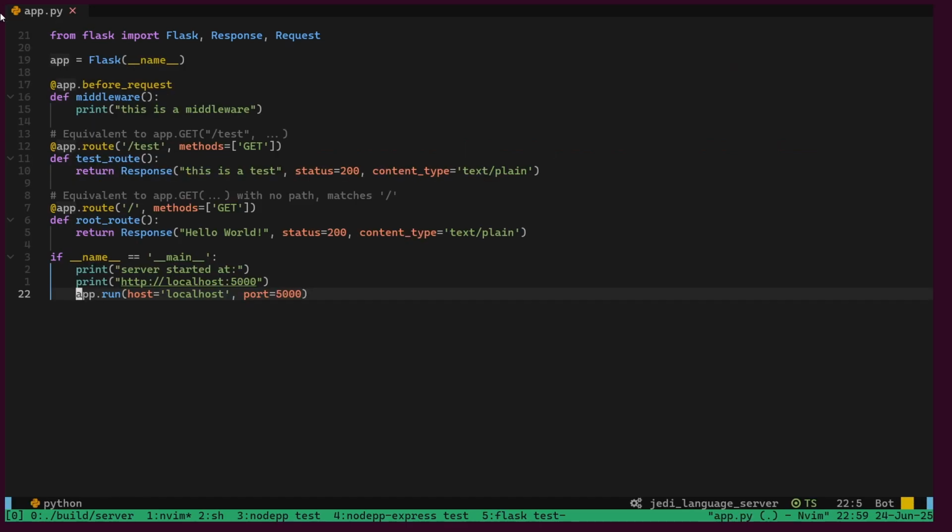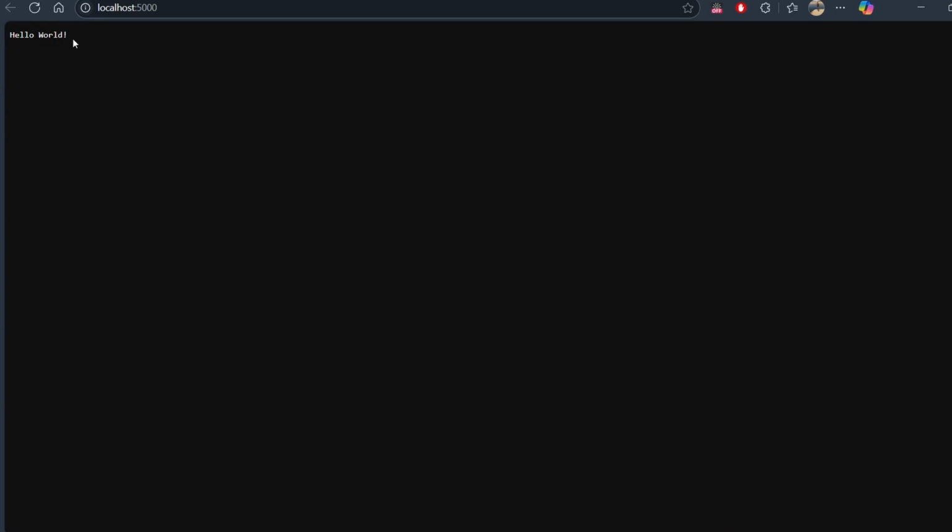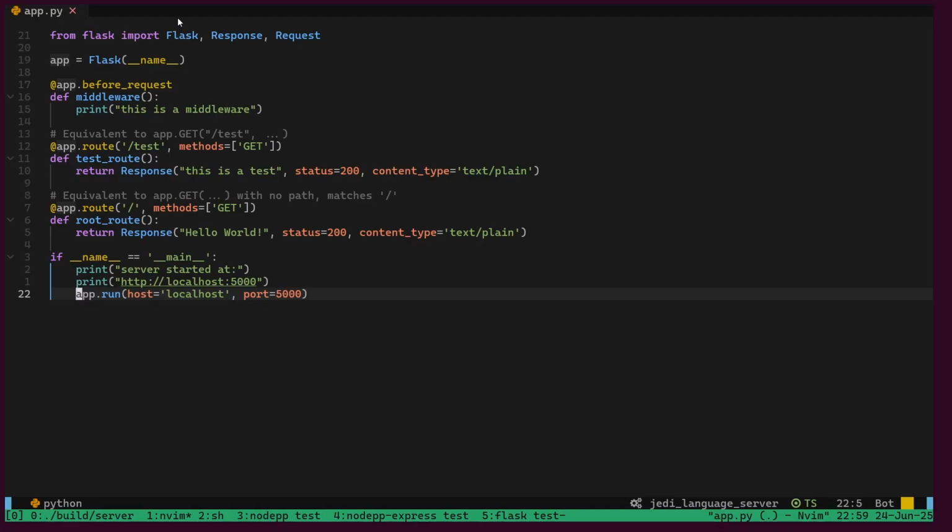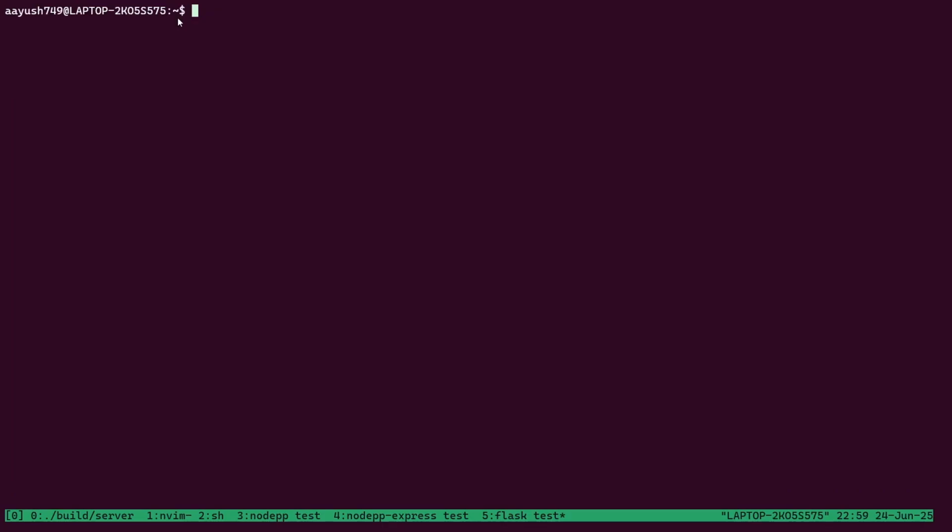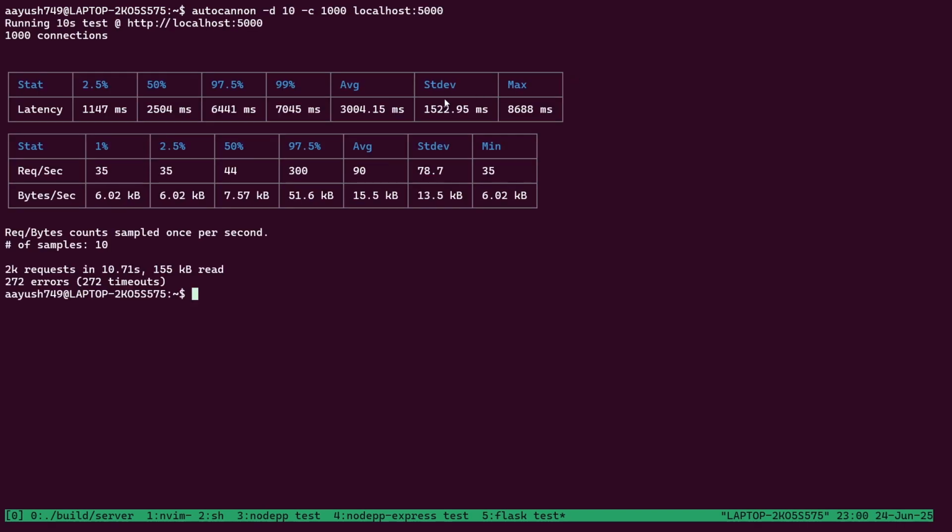Now that the server has started, we can check what it's looking like. So it is just hello world, just as our NodePP Express server is already doing, but it's on a different port, 5000. Now let's stress test it. Autocannon at the job once again. So these are the test results.